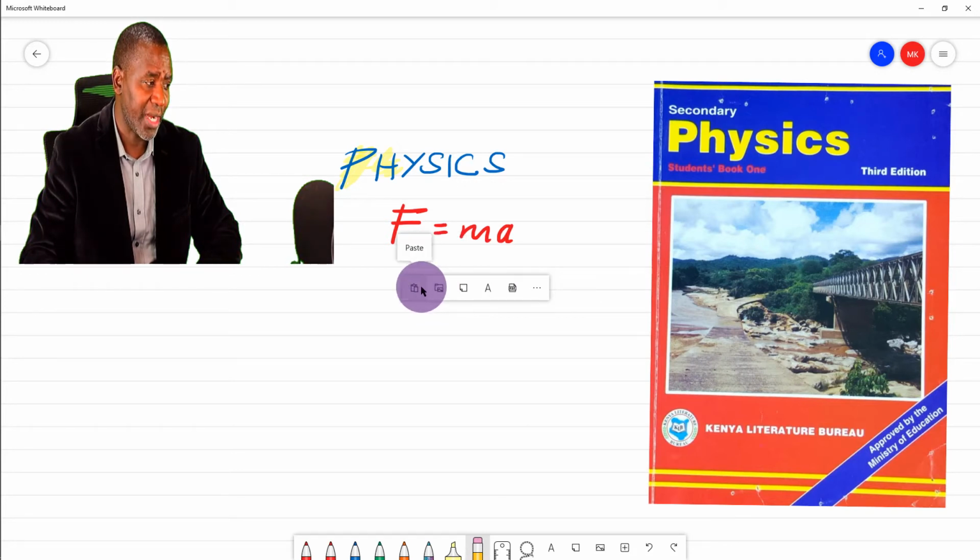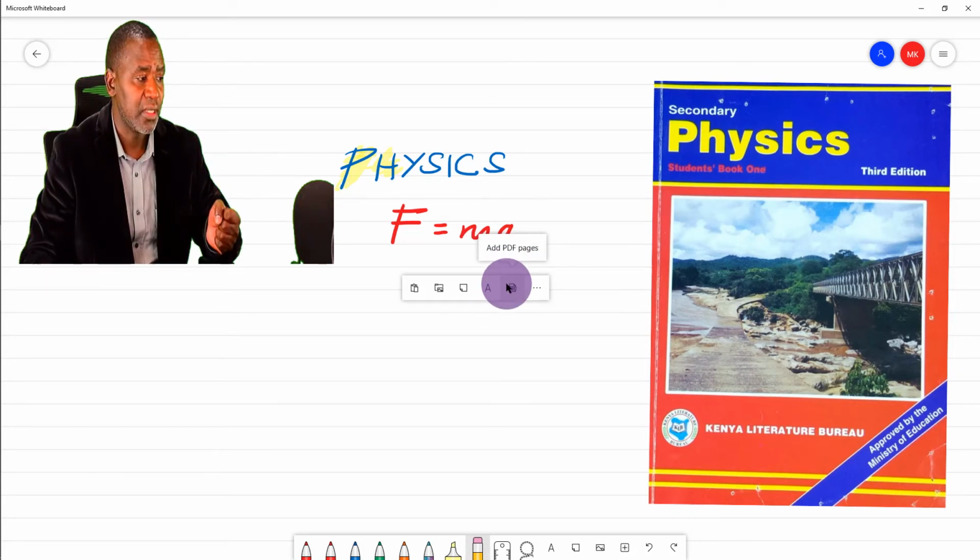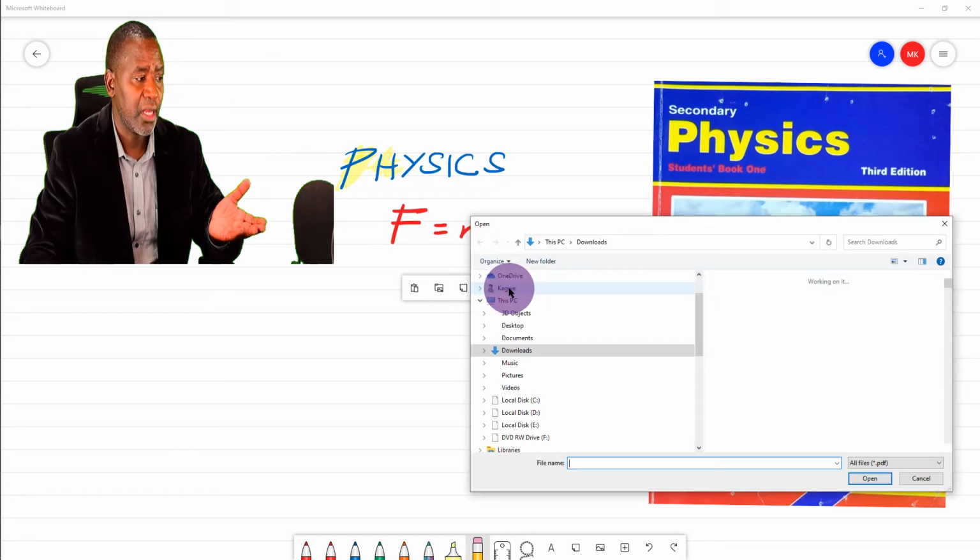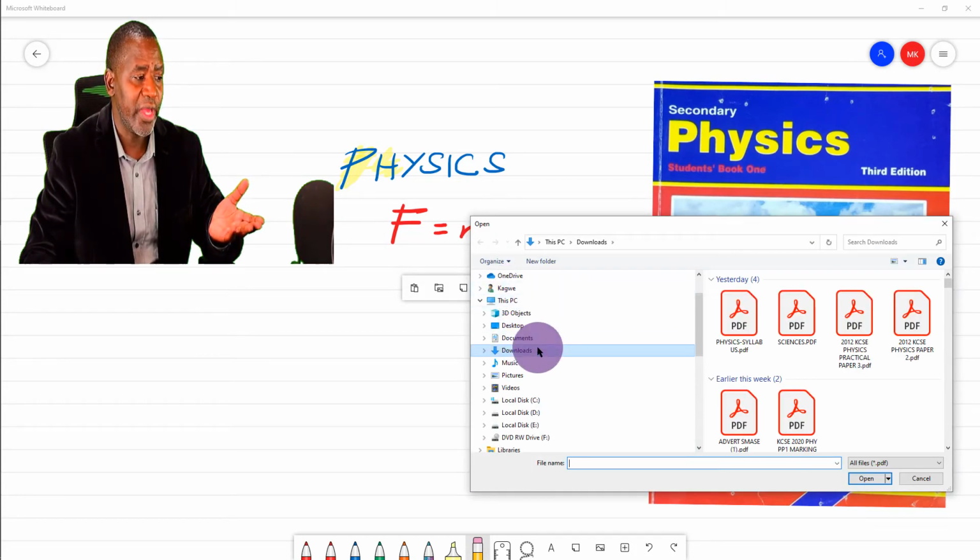This allows you to add images. This one allows you to paste something that you had copied from somewhere. This is for addition of notes. Here you are adding text. You'll have to actually type in the text, and here you are adding PDF pages. You just need to click over there, and you go to where your PDFs are.